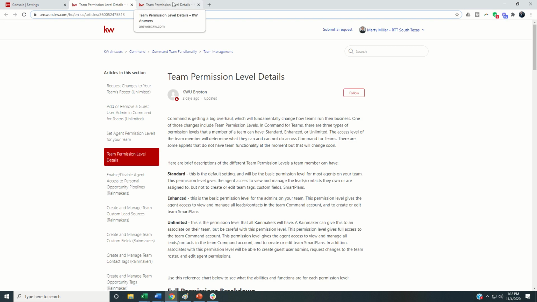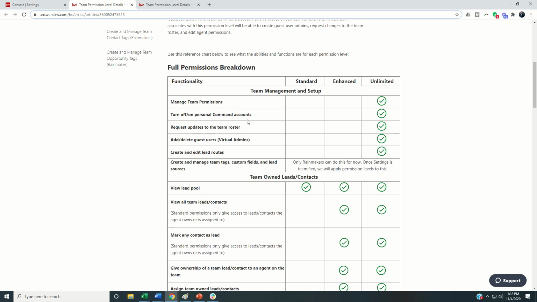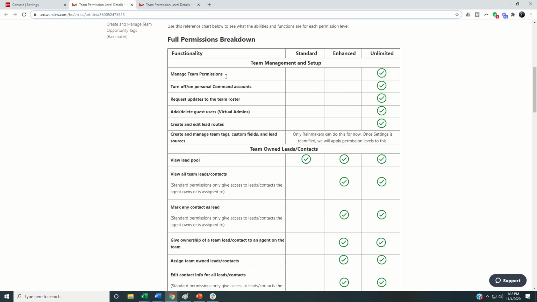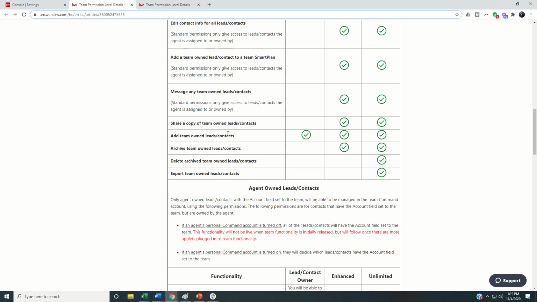When you do, it's gonna open the same article I have here, but it's called Team Permission Level Details. This is a fantastic article that Bryston with KWU has written out. He even has a full explanation of the team permission levels. And then a grid, which I love because it's literally everything you can do inside of command with regards to contacts and smart plans. And then who can do what.